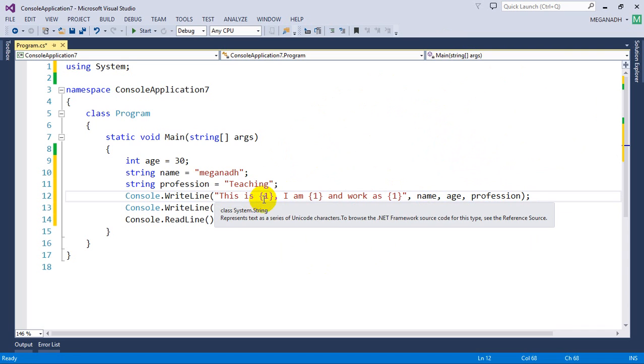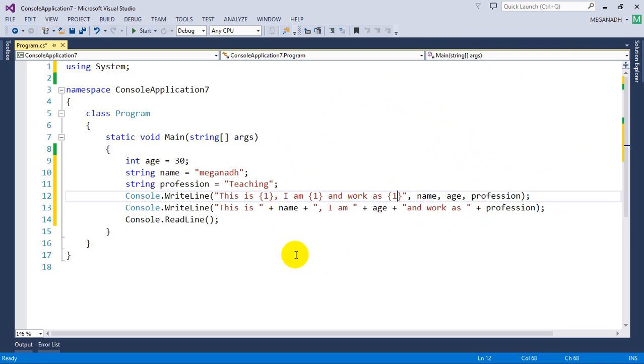It will print only age. This is 30: I'm 30, and work as 30. So all these places will be 30. Make sense? Are you able to understand what is the use of this now? Everyone, please ping me. Okay, now let's try to understand. These are the two ways which we normally use for appending a string.